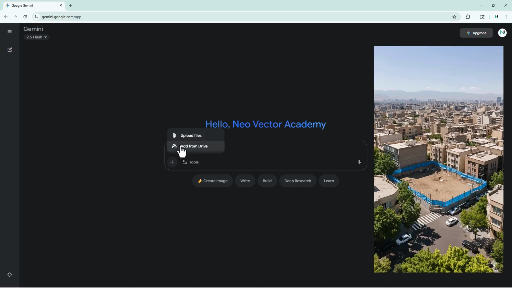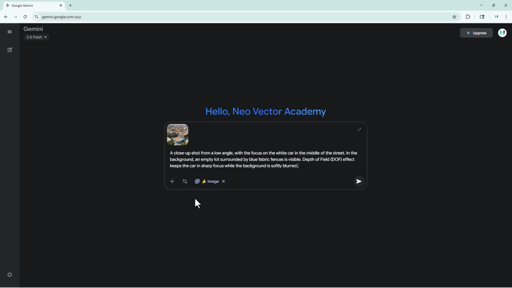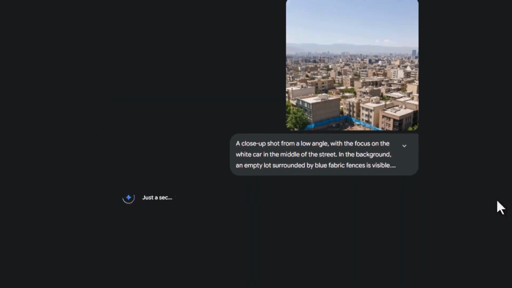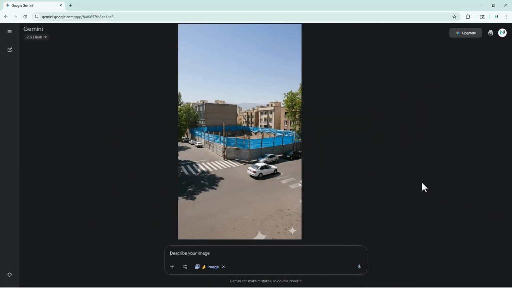Now, let's build our last keyframe. This time, I add that empty ground image, and in the prompt, I also ask it to zoom in and have a close-up view of the white car in the middle of the street. In the background, the empty ground with the blue fence should be visible. In other words, a lower, more close-up angle of the project. Here is our final keyframe, the same site, but the camera is placed at ground level and we see the site and project from another angle.